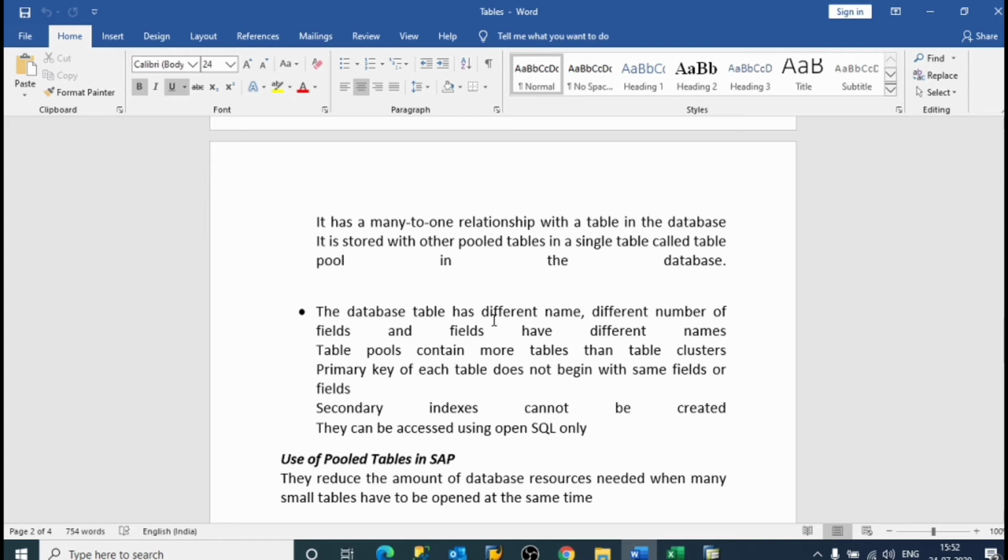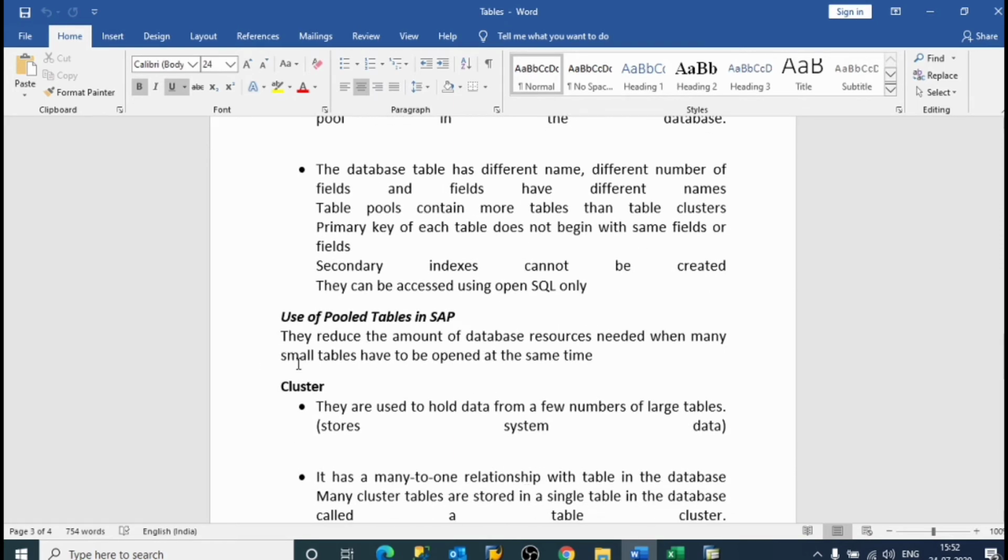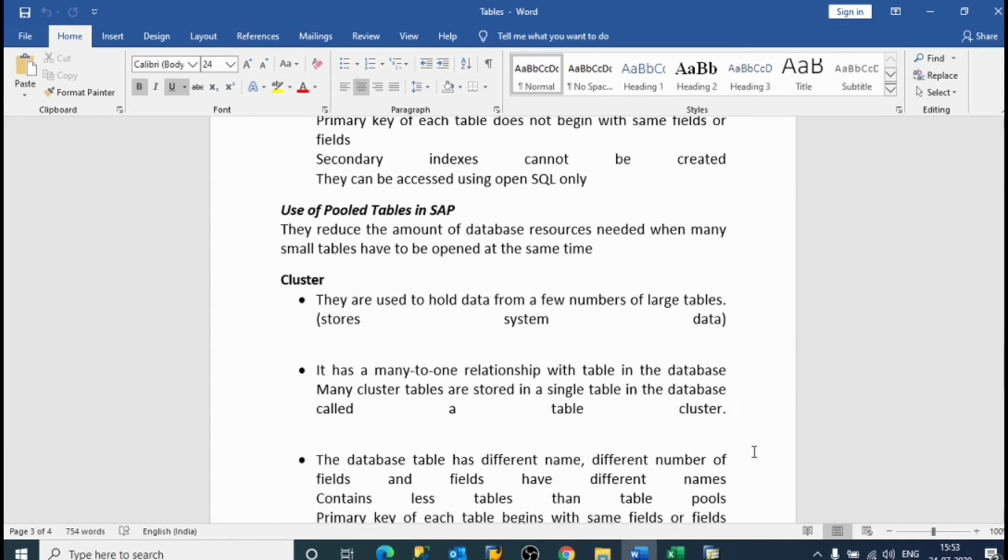Now, use of pool table in SAP. What is the use of pool table in SAP? They reduce the amount of database resources needed when many small tables have to be opened at the same time.